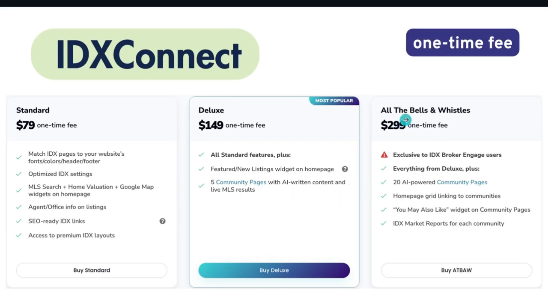Okay, and so all the bells and whistles is everything that's included in Deluxe and also Standard, plus 20 AI-powered community pages, a homepage linking to all the communities, the 20 communities. There's a "you may also like" widget on the community pages as well that show other properties like the ones that they're looking at, IDX market reports for each community.